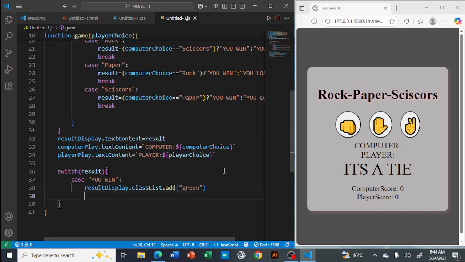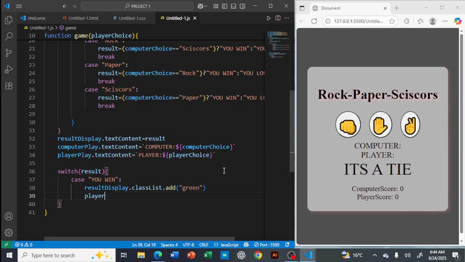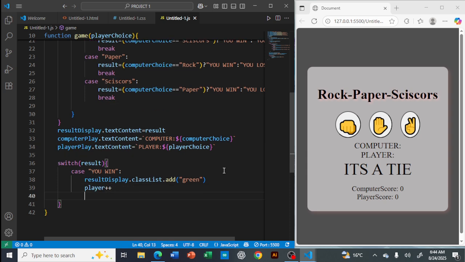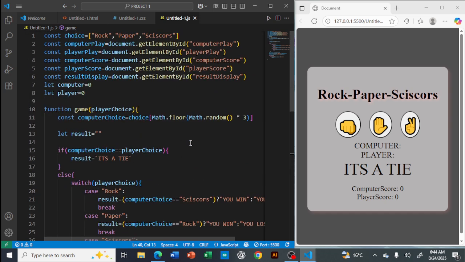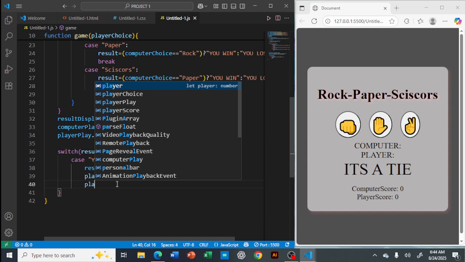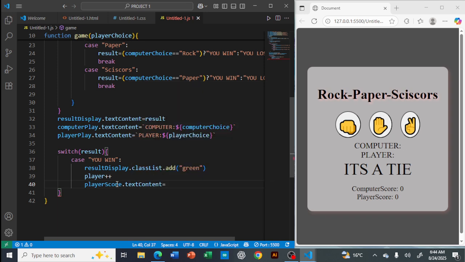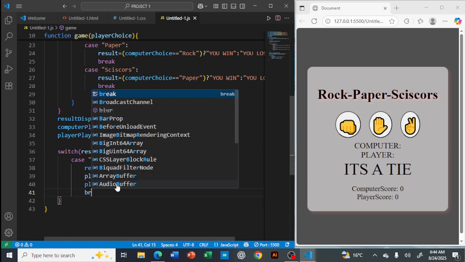Then also, as we win, we have to increment the player's win. The player win, you have to increment it by 1. Then at the end, this player's score, what was the name, the player score, this one here, we have to display how many times the player scored. So the player score dot text content will be equal to player. That's all. You have to put the break.